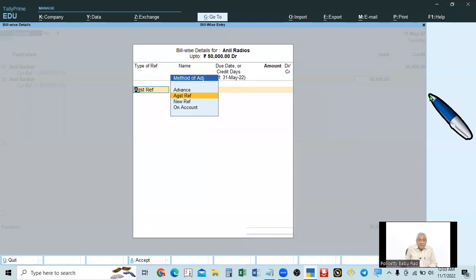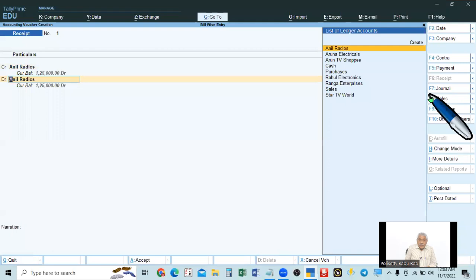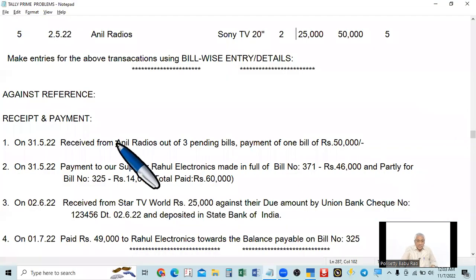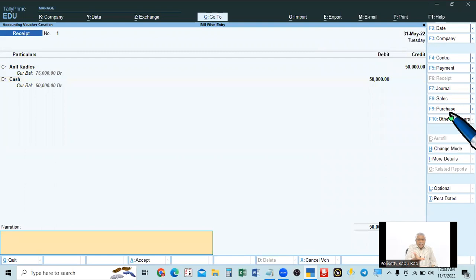And then, debit we received from money entry. What we received? Nothing is given, means we received cash only. We have to select cash. So select cash, being cash received. Okay, so like this you have to do.